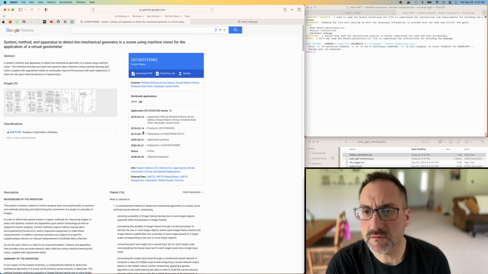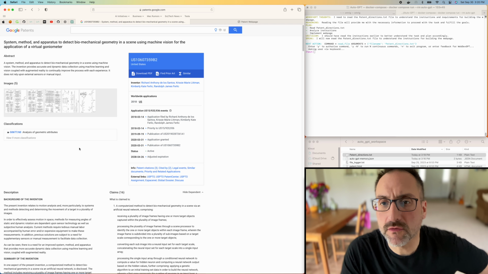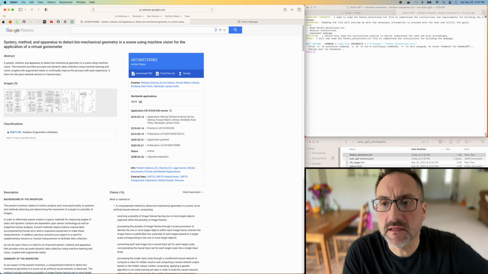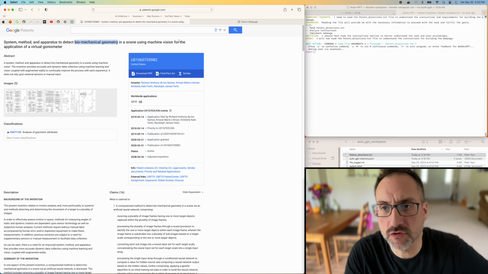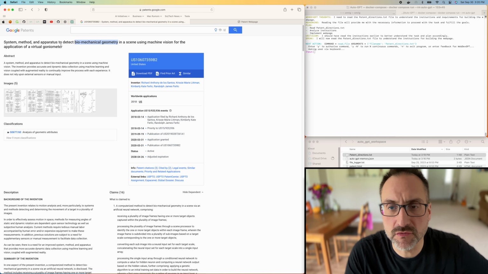All right, the patent was created in 2018 in March. The idea here, as I said previously, was to be able to track a person and replace a physical goniometer with a virtual goniometer that we would use to scan a person in a scene. The tool could be used by clinicians to collect that data and then feed it into a system without having to manually measure the person and then enter it into a computer.